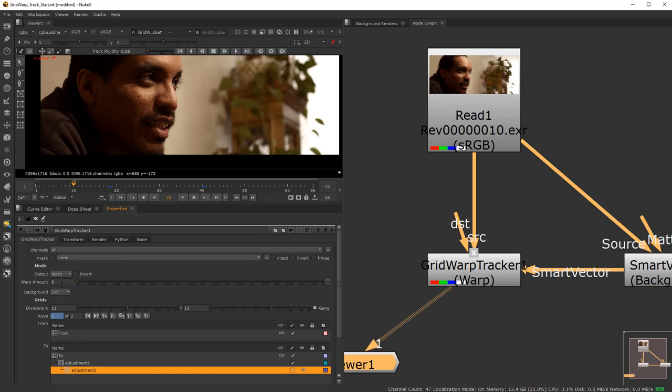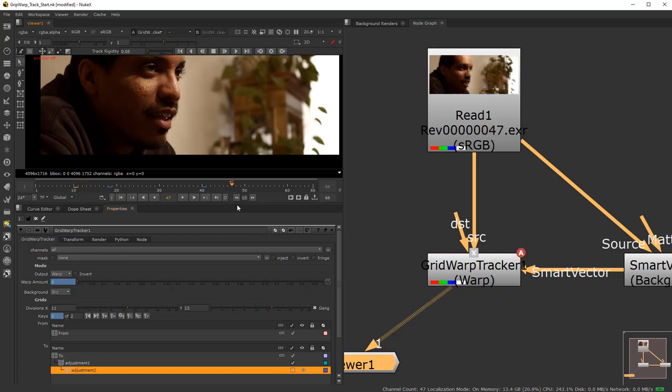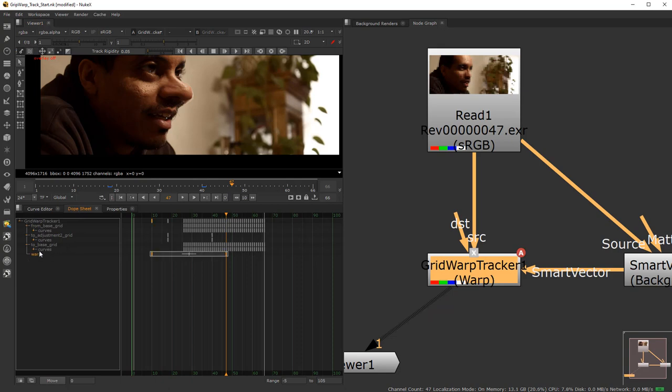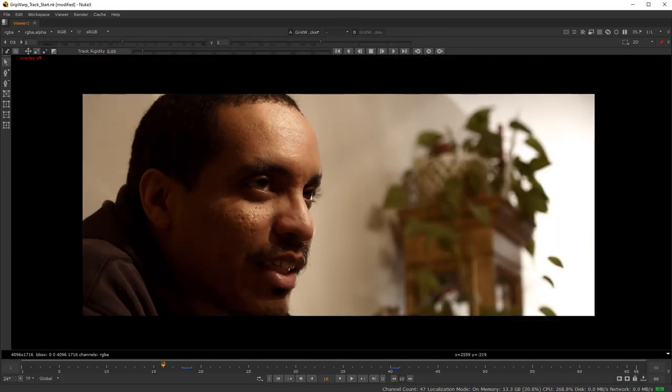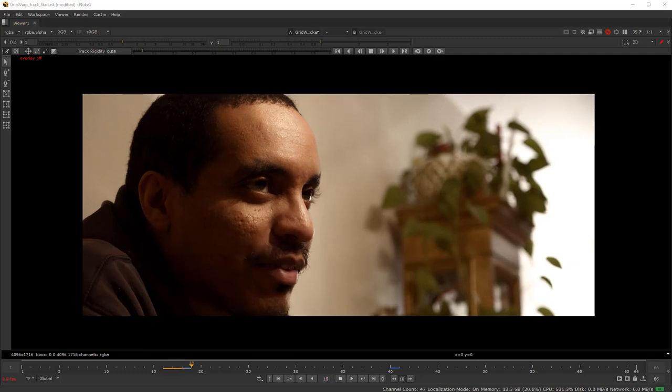So at frame 10, I'm going to right-click and say set key. And then somewhere around frame 47, he's going to be completely warped. So I'm going to go ahead and you can see it's set a key here. If you go to your dope sheet, you can see the warp keyframes. So I'm going to go ahead and play this through so you guys can watch it, and I will pause the video to have you guys watch it.